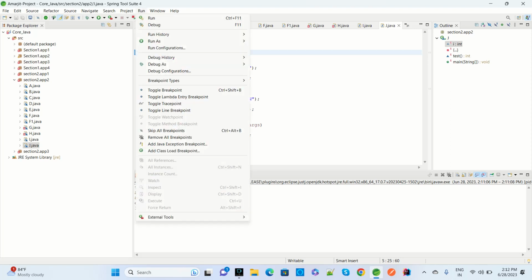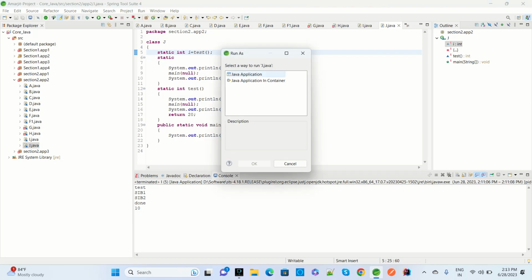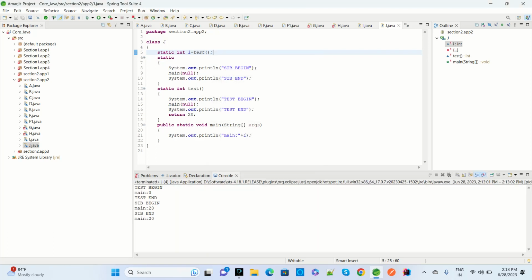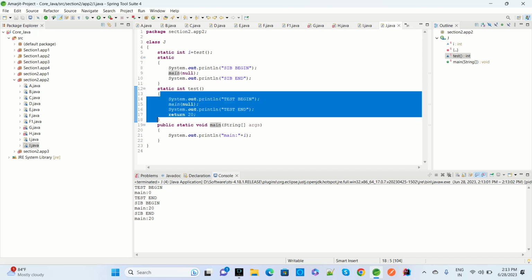If we run this program, let's see what we get here. First, we are running this test because priority goes to this one first. So test will be called, and inside the test, main will go here. So that's test, main, and then null. The main null is the string argument, whose default is 0. So that 0 will be printed, and after that main end. So this execution has completed.